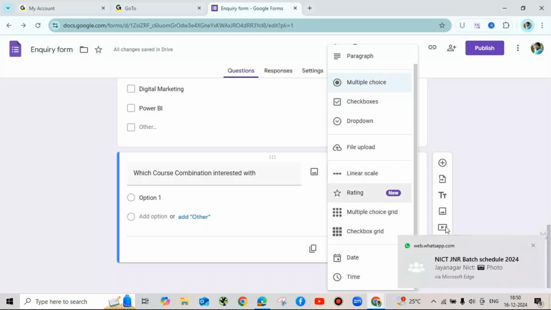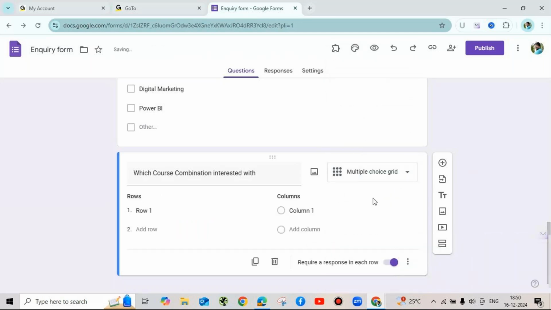That is, let me go for multiple choice grid. Here, if I want to select any one option out of the rows and columns, it is mandatory that for each row there will be multiple column options, and you are allowed to select any one column in the row. Okay, so let me show it practically.